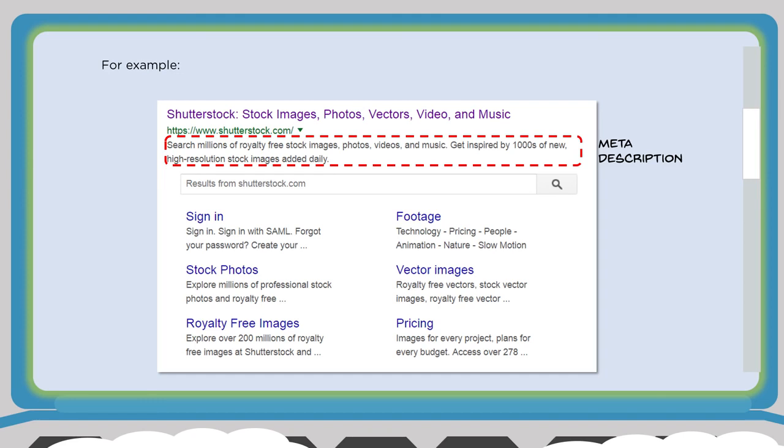Okay, so again, if somebody's looking for stock imagery, then you want to make sure that person who's looking for stock imagery can come to your website, and they can, in this case, search for millions of royalty-free stock images, photos, videos, and music. And so you want your description to really get that person to click on your listing in organic search. That's the whole point. So that's the point of a title tag and a meta description: you really want to be found for what somebody's searching for, and you want to be able to show them that you have what they're looking for.